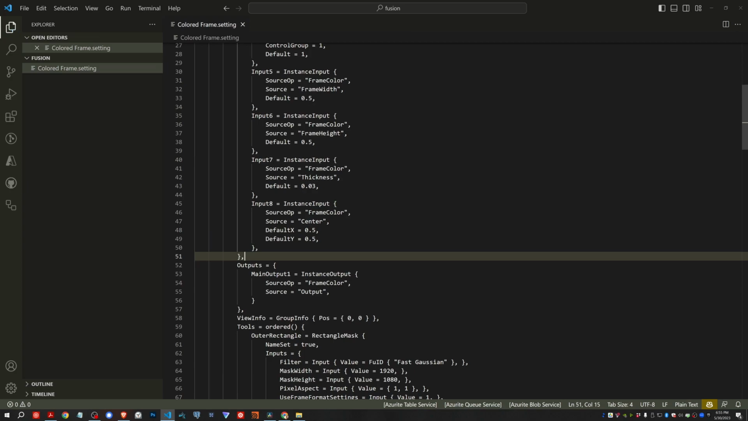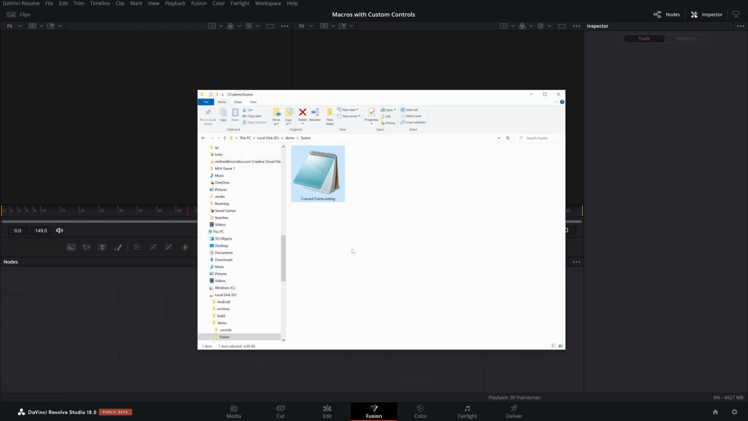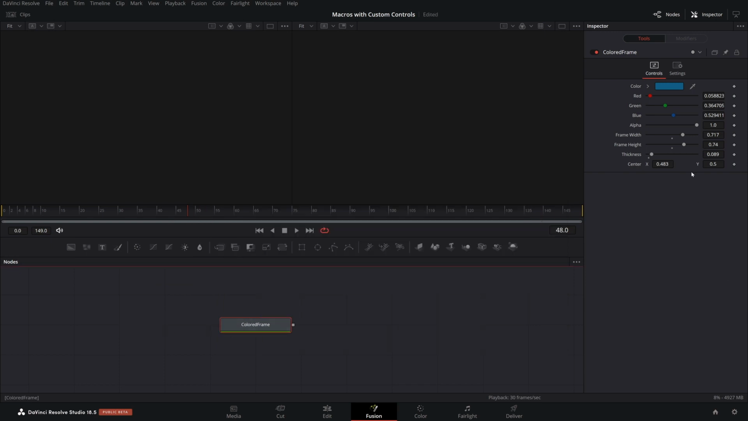Now let's save that, come back to Fusion, and drag and drop the file in, and there you go. You now have, oh my goodness, what happened? Okay, I'm now going through and double clicking each parameter, and it then resets it to the default.